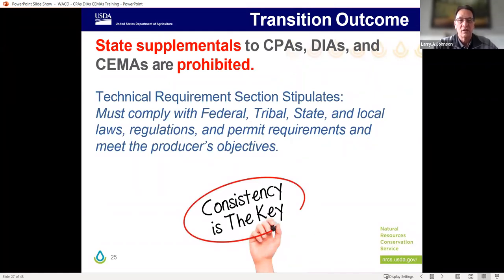Just the last note on transition outcomes, state supplements to the CPAs, DIAs, and CEMAs are prohibited. We cannot make any adjustments. We can't take anything out or add anything in. And the goal for that is to really maintain consistency across the country in how TSPs use these. So when they work across state boundaries, they are familiar and expert on the contents of those activities. And secondly, as usual, with all work that we do, we're required to comply with all other federal, tribal, state, and local laws and regulations and permit requirements and meet the producer's objectives as well.